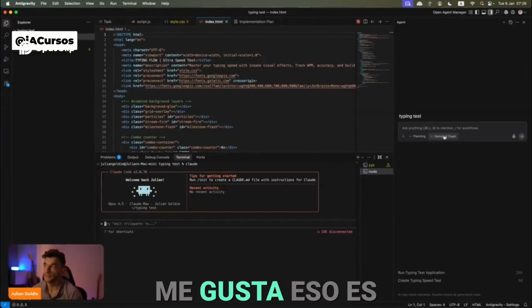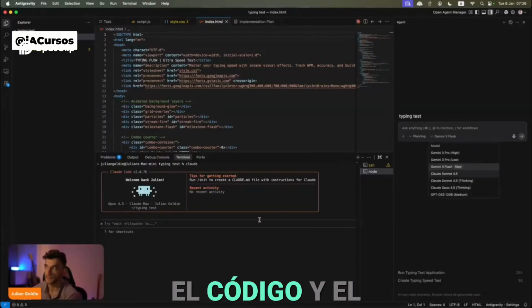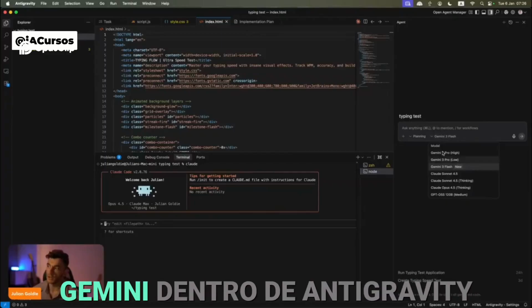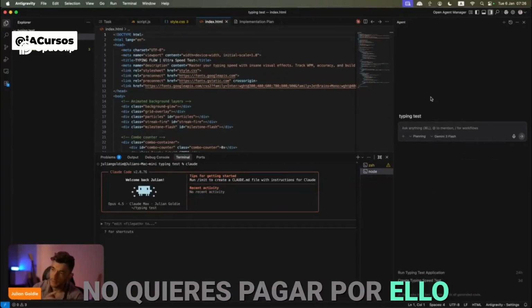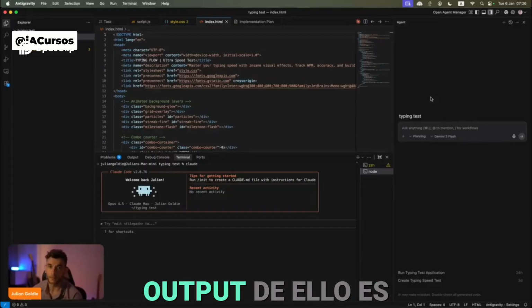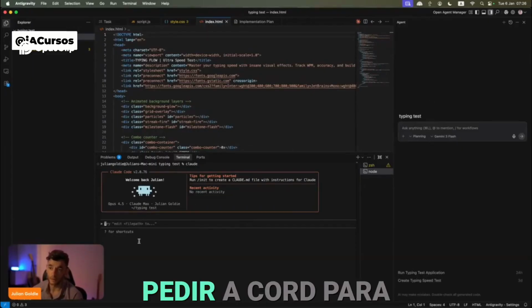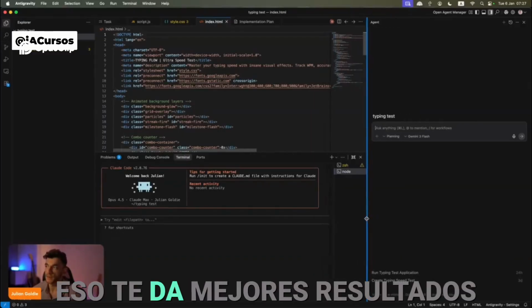And the reason that I like that is, number one, Claude Opus 4.5 is much better for coding, and Claude Code is really powerful. But number two, you get limited credits with Gemini inside Anti-Gravity. So if you're using this program for free, you don't want to pay for it, then a good way to get better outputs from it is, if you already use Claude, you can just open up a terminal and then ask Claude to improve the outputs, right? I tend to find that gets you much better results.